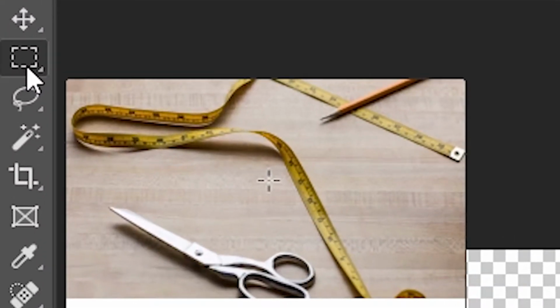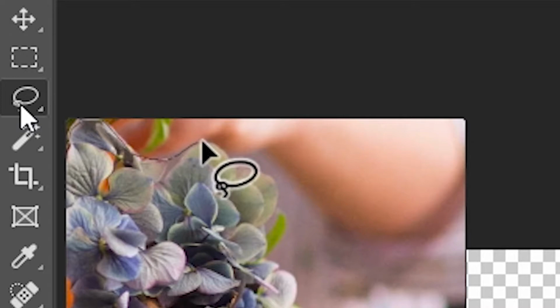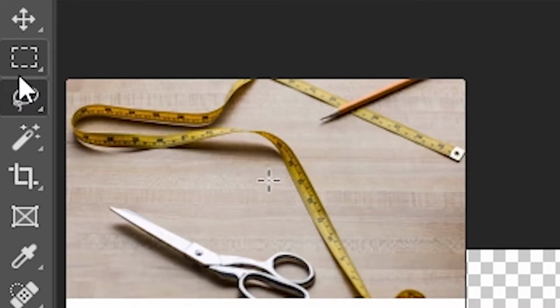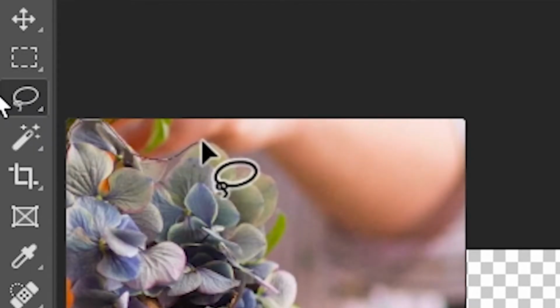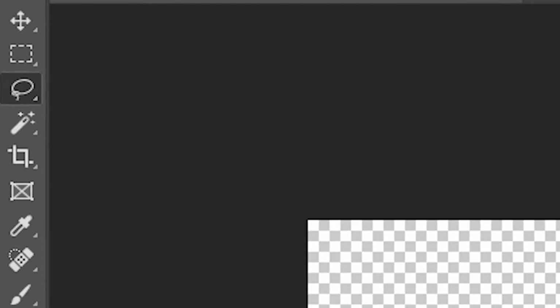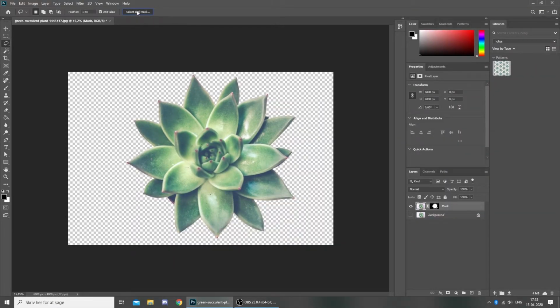There's a few things you can do. You can either go to the M tool or the rectangular tool. You can go to the lasso tool, I use this a lot. And then you can go to the magic wand tool, okay? I always click on the lasso tool. It's just something I always have done, and yeah. So I'm gonna click on select a mask.